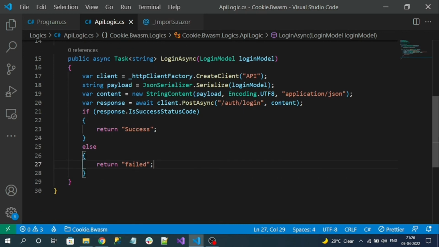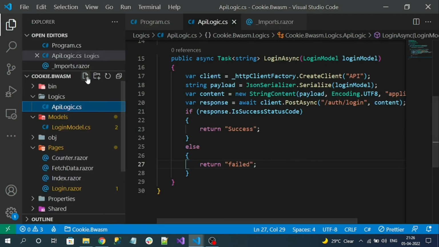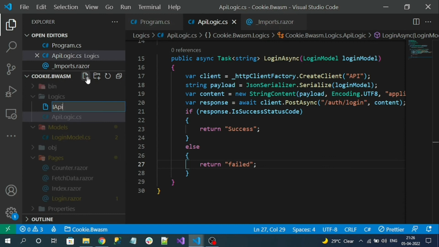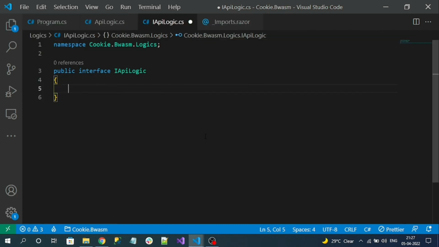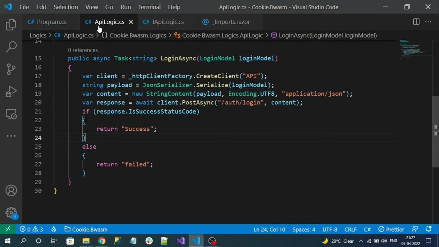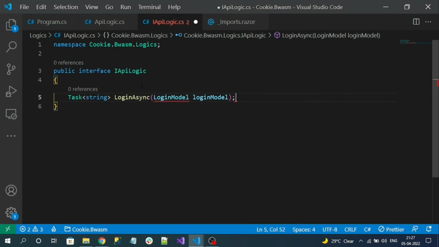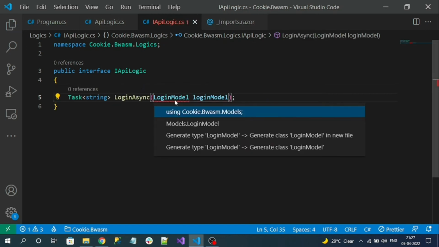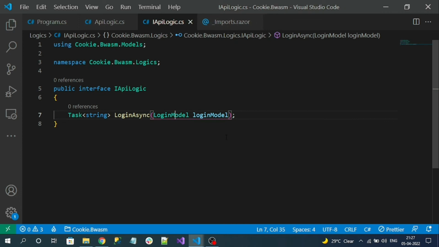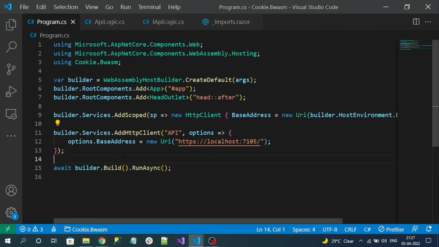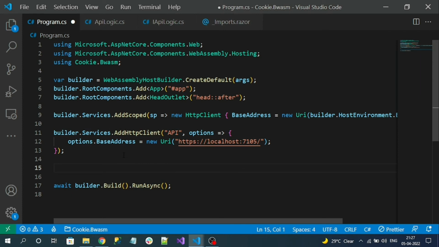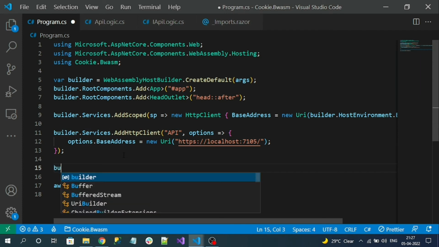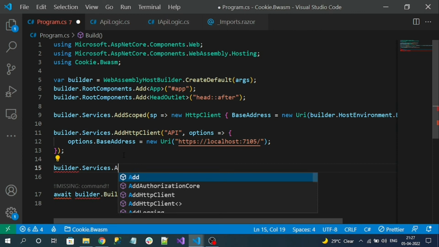Now let's create an interface for it like IAPILogic. So in this interface, let's define the method definition. Now in the program.cs file, let's register these services, APILogic and IAPILogic, for scoped level.